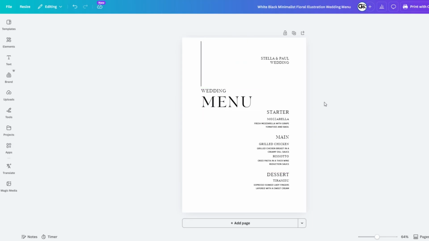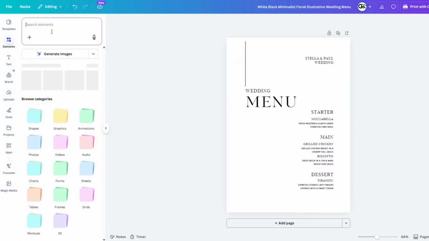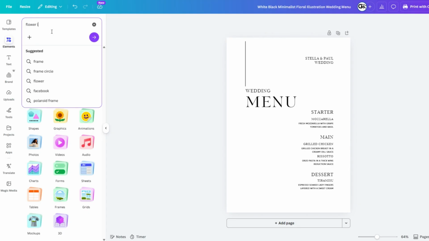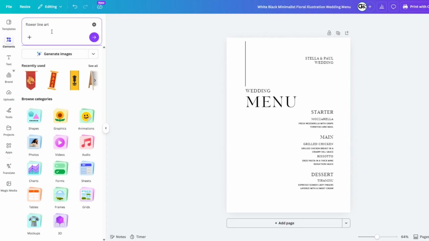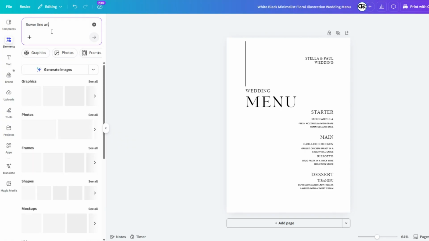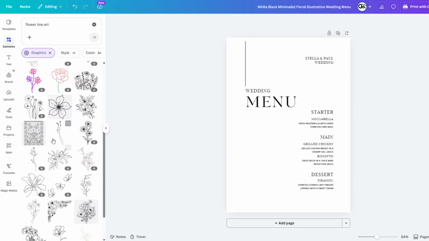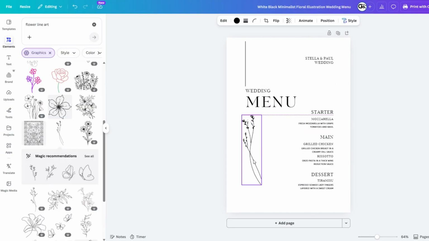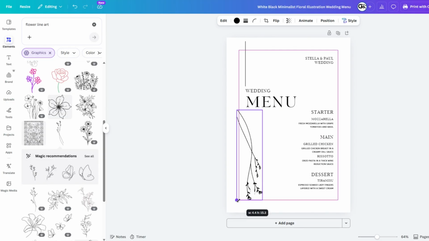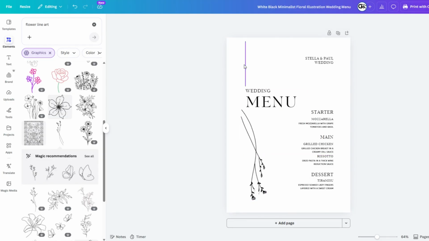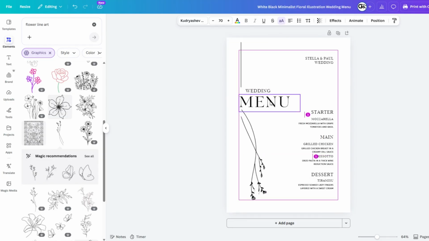the Elements tab. I'll search for flower line art and browse the graphics until I find one that fits the aesthetic. I'll select this delicate branch, then use the flip tool to rotate it vertically so it frames the side of the page. Now, I'll spend a moment nudging the wedding and menu text to make sure everything is perfectly centered and balanced with the new graphic.